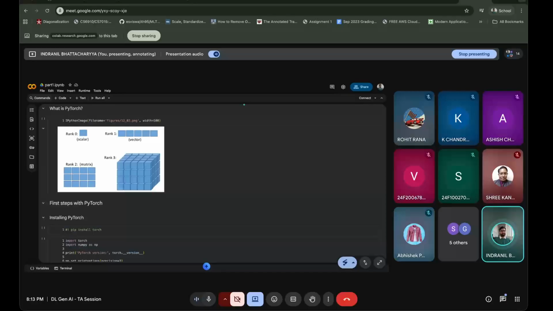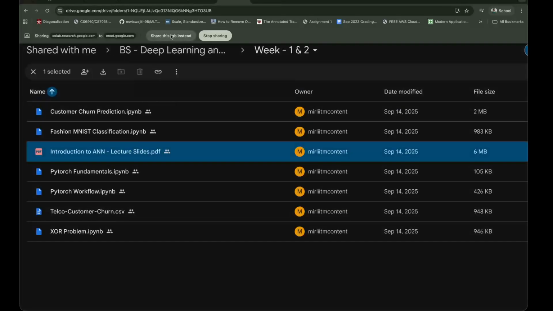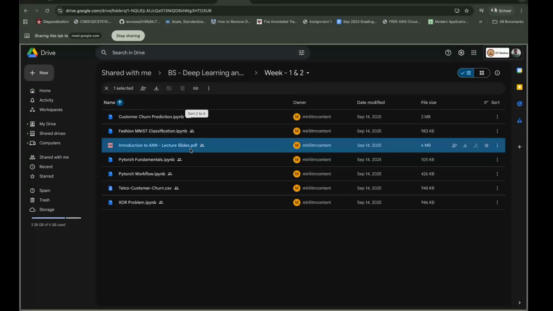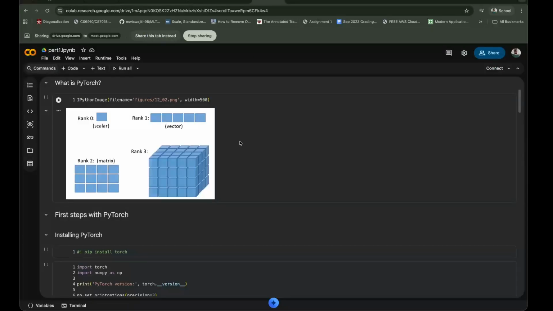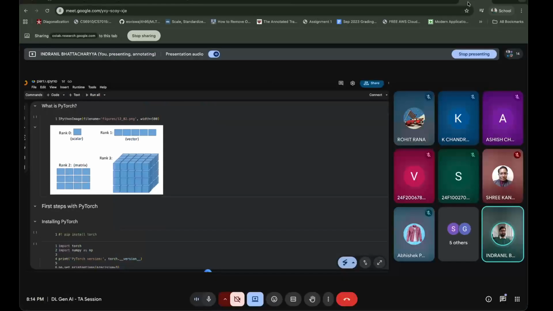You already have a very detailed notebook available inside this particular resources section, PyTorch fundamentals and PyTorch workflow. You can go through it, but in this session we'll be using this particular notebook, all right? I hope this is visible. So tensor, so far you have seen list as a data type, and then probably numpy array as well. Now there is one more data type that you have to use throughout this course and even in the project course, that is tensor, all right?